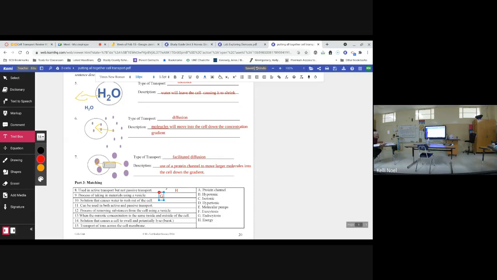A solution that causes water to rush out. So it's going to shrink the cell. And you said which one? The hypertonic. Yes. Okay, I was going to say, I probably got them mixed up. I was reading the other one wrong.